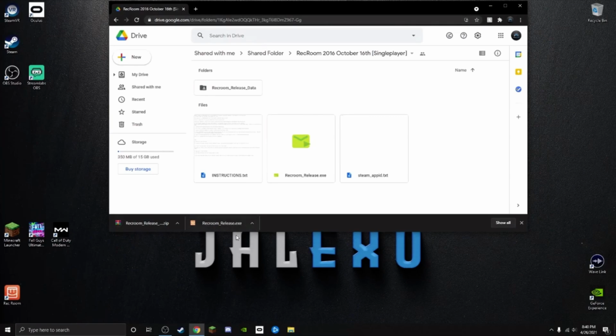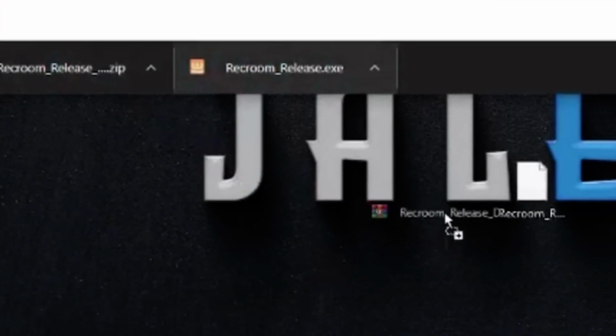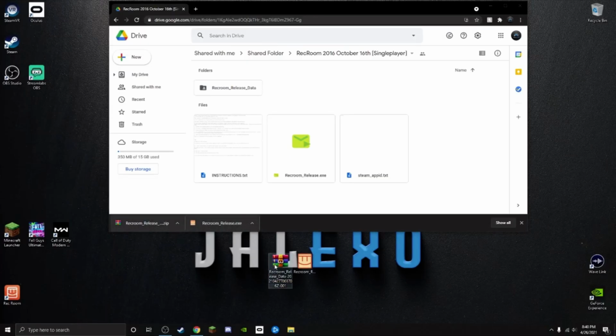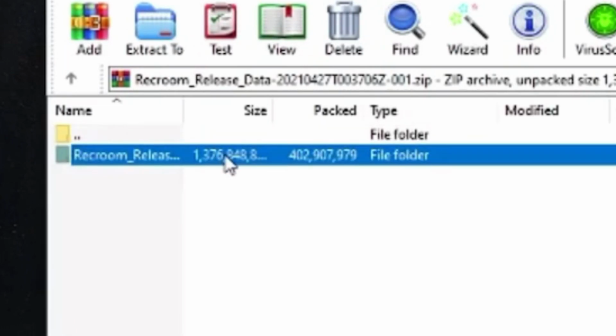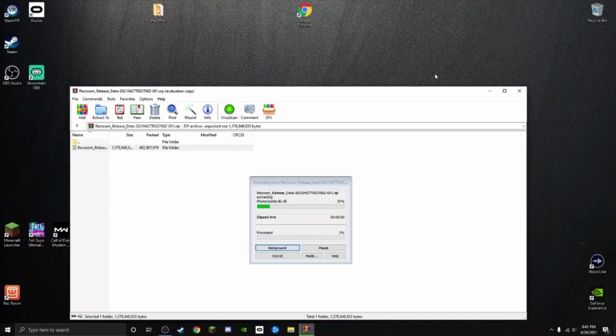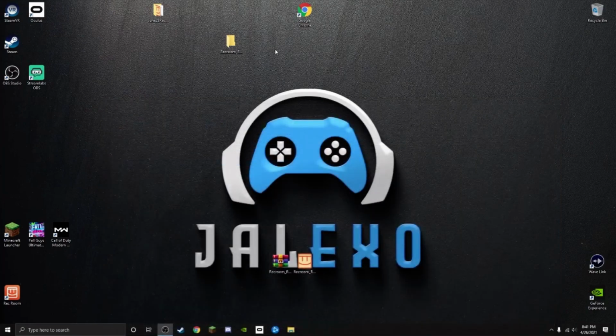Now, after your games are finished installing, drag them both onto your desktop. Now, if your Rec Room release data installs like this, which is a problem I had forever, what you want to do is double click it, and you're going to see the Rec Room release folder. You want to click that and just drag it onto your desktop. And there we go. Now we have the Rec Room release data folder.